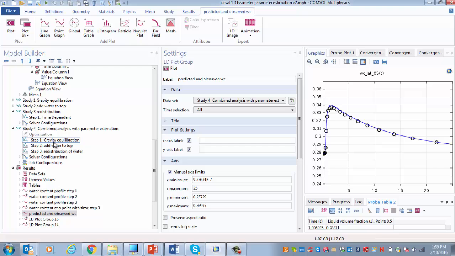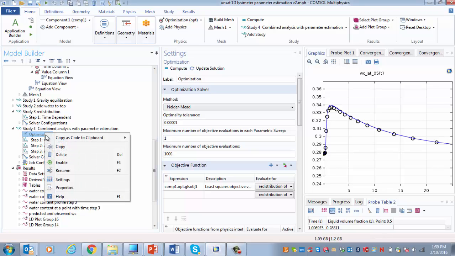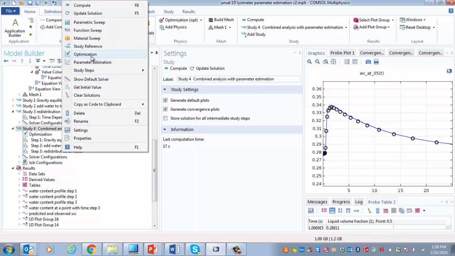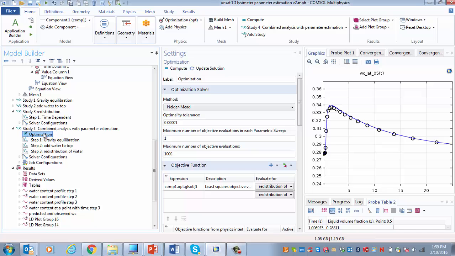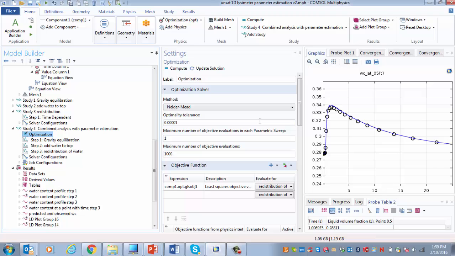And this is what I'm going to need to do when I run the optimization, because when I change the parameters in the soil moisture retention function, I'm going to need to let it re-equilibrate and then add water and then let that water redistribute. Okay, so this all is going to be necessary for optimization, and let me show you how to set up the optimization for this. If I right click, I can add that optimization node right there, and if I expand this out, let's just take a quick look through this optimization node.